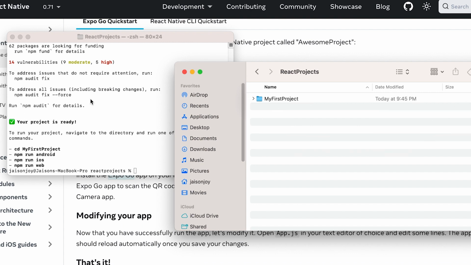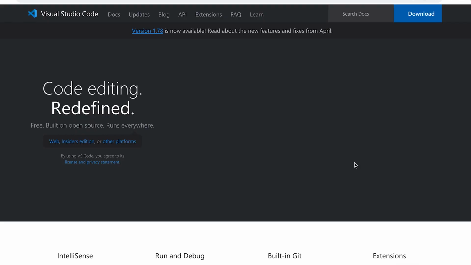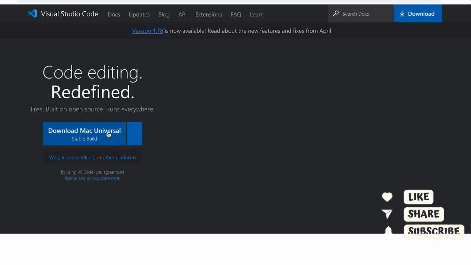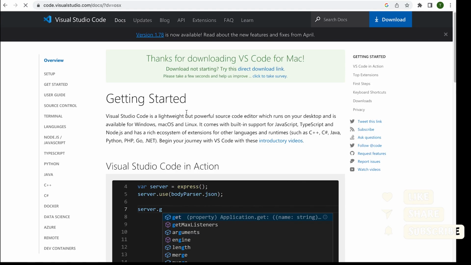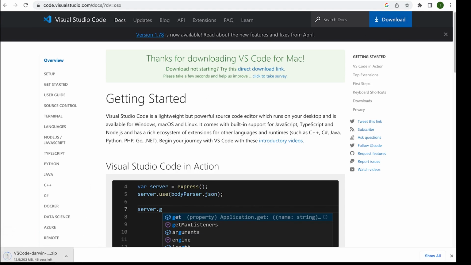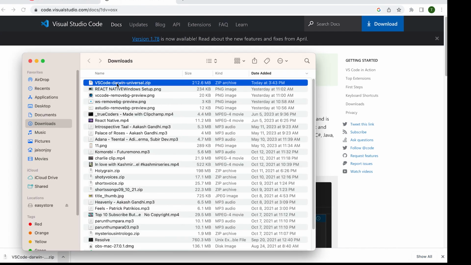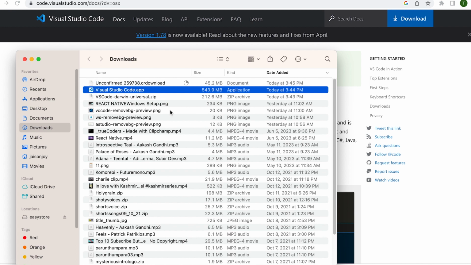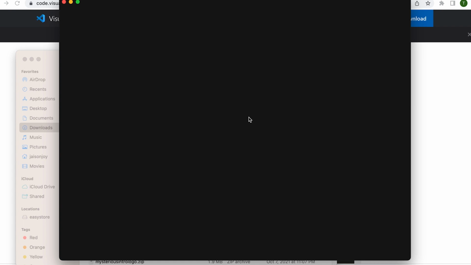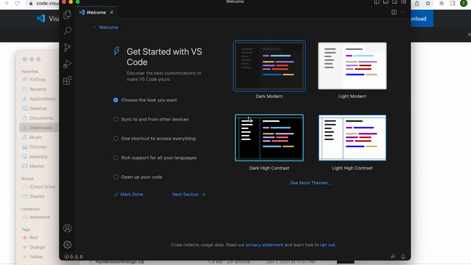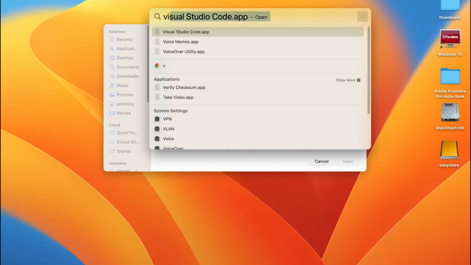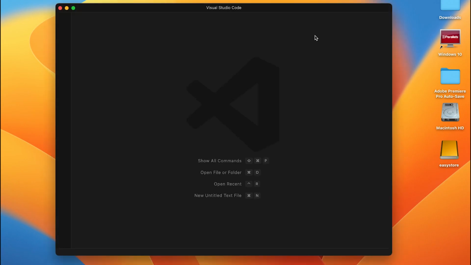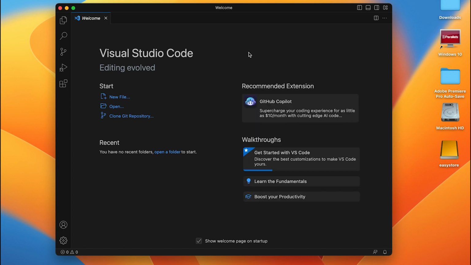For code editing, we recommend using Visual Studio Code. Download and install it. Additionally, to run the app, you can install Android and iOS emulators, although it's optional. Running the app on a physical device is also possible. Open Visual Studio Code and open the project folder by going to File, Open Folder and selecting your project folder.